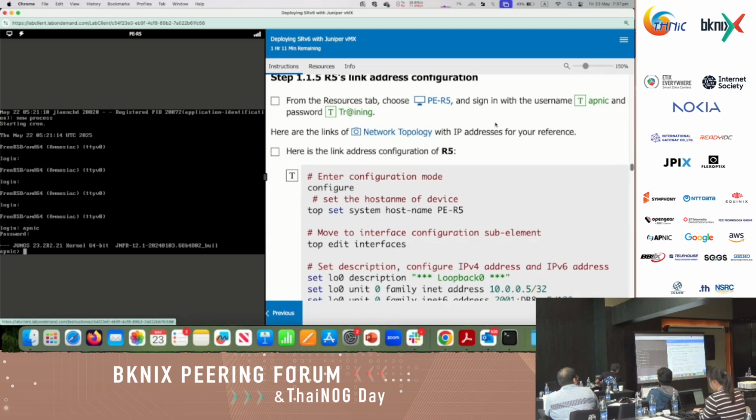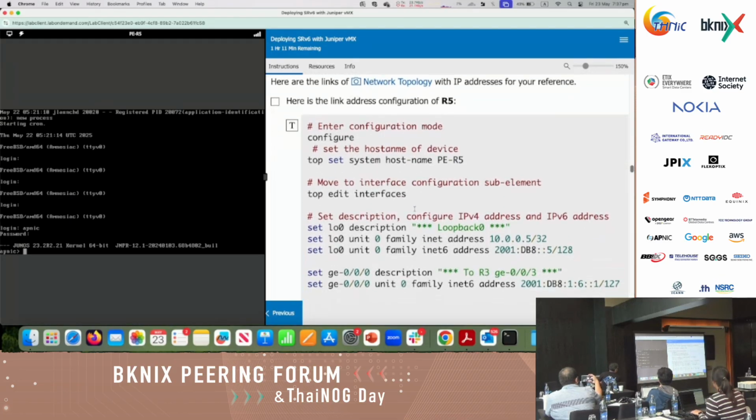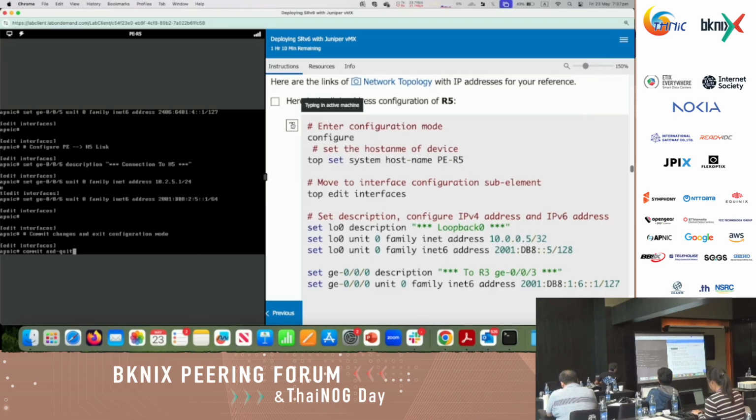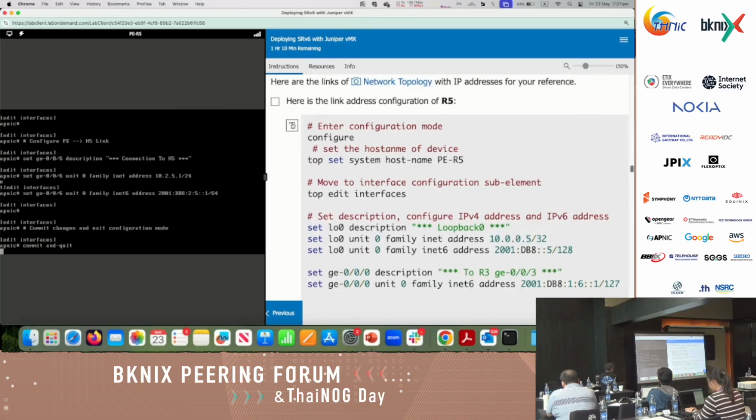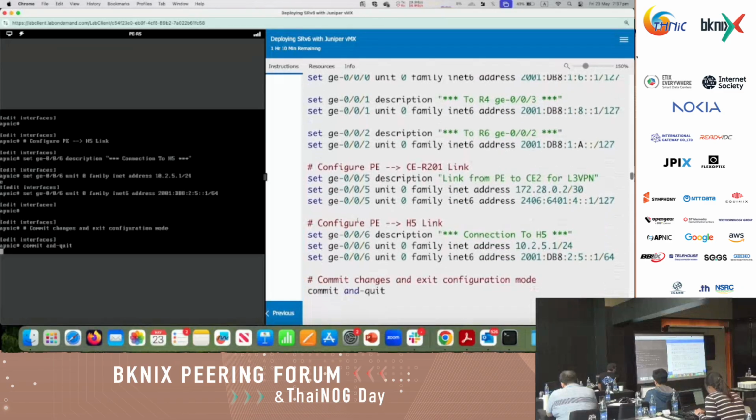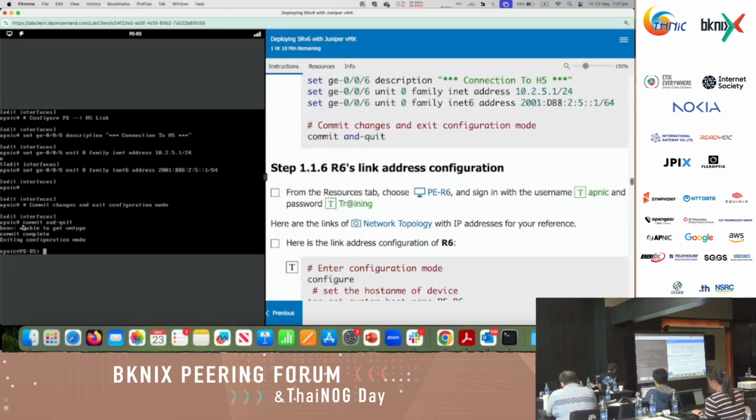Then if you have not logged in, again you need to type the username and password, and after that, in order to configure interfaces, you need to click on this T, and all the commands will be copied to the other side. Then you can commit and quit. That means in the case of Juniper, this is how you write the configuration and come out of the configuration mode. Okay, so the configuration has been applied.